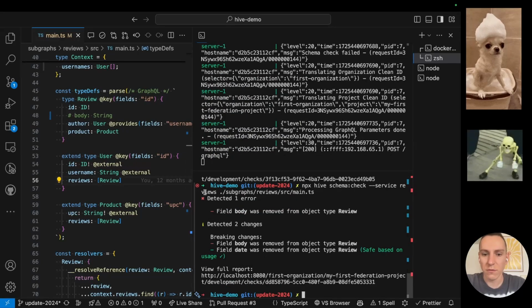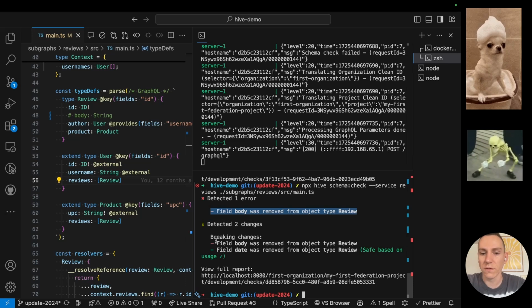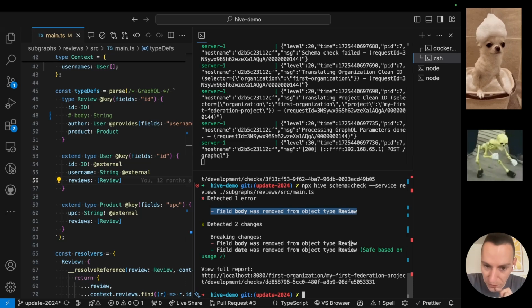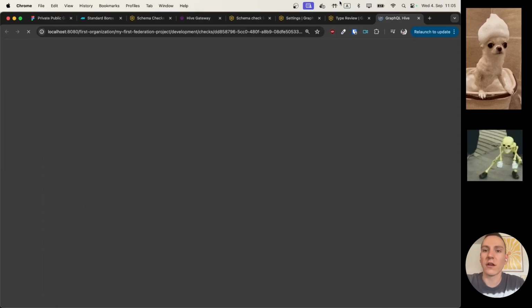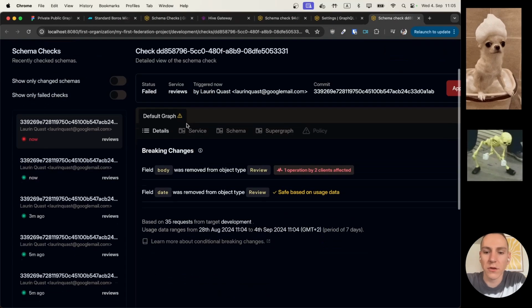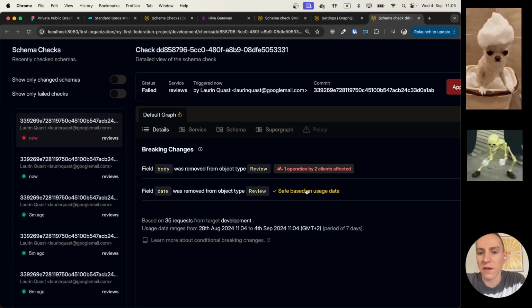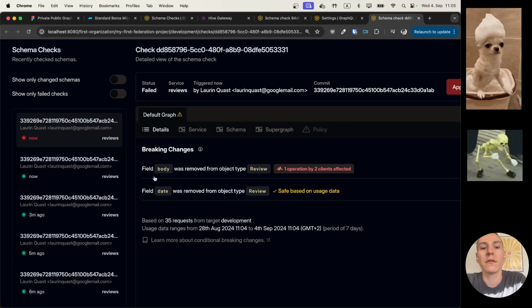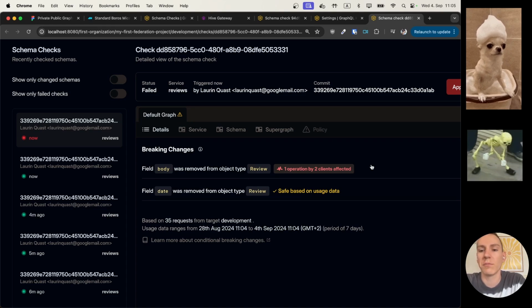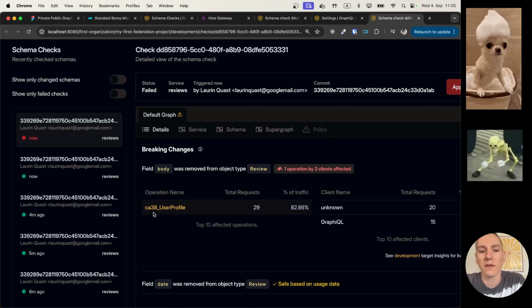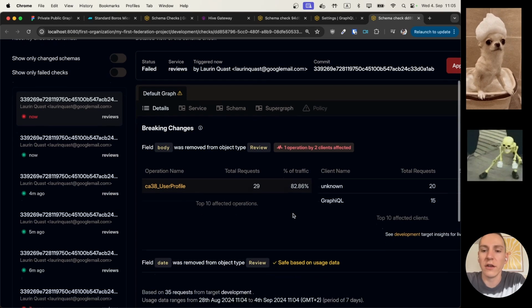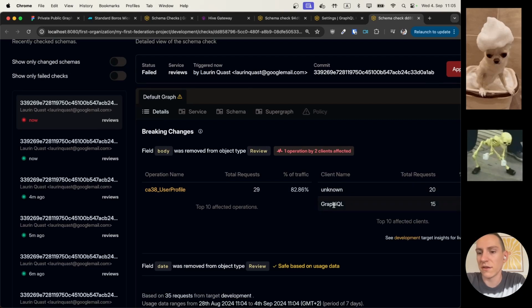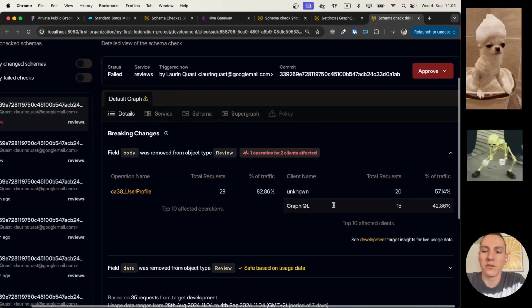So what will happen now? We detected 2 breaking changes, and one of them is a hard error because the field body was removed from the object type review. So let's check the schema check for this. So here you can see field date is safe based on the usage data, but the field body affects operations that were sent by clients. If we open that, we can see the exact operation that would be affected by this breaking change. And it will also list us the clients that are affected by this breaking change.